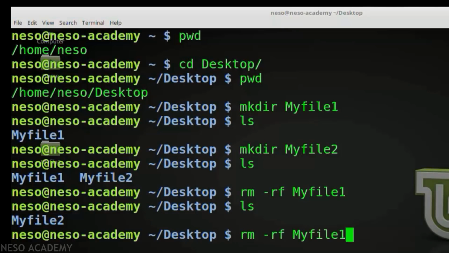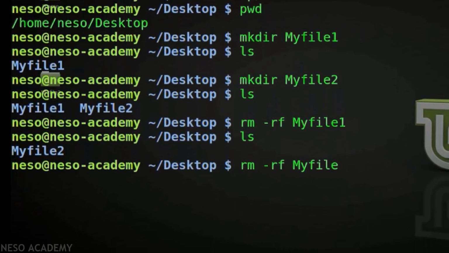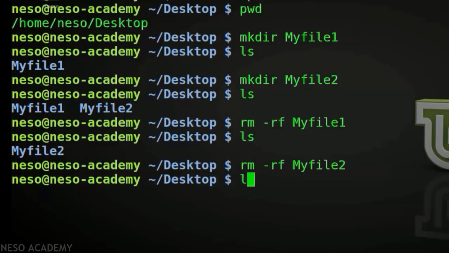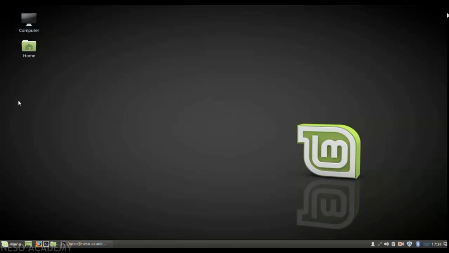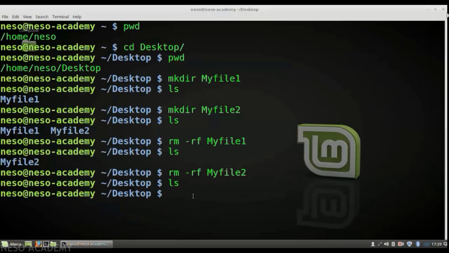Now you can do the same thing for myfile2 as well: rm -rf myfile2, and if you press enter and list out, you see that there is nothing on the desktop now, and both myfile1 and myfile2 get deleted. So that is how you can perform tasks using the terminal. This is just a simple example of using the terminal in Linux.